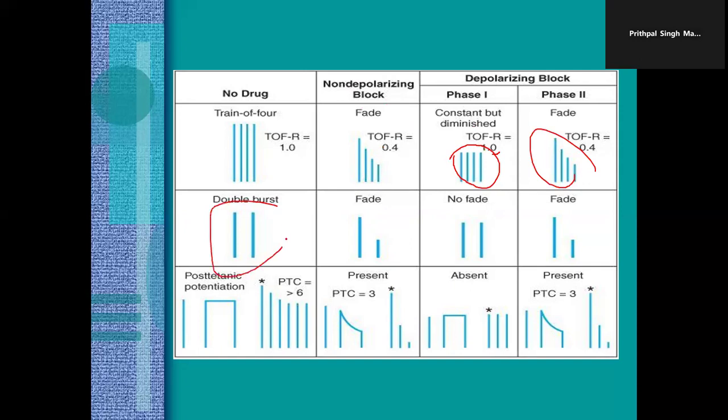Double burst is where you are giving two stimuli. In a competitive blocker, it tends to fade off, whereas there's no fading in the phase one block, and again a fading in the phase two block. For post-tetanic stimulation, the post-tetanic count is more than 6 without the drug. With the drug, it is equal to 3, whereas the post-tetanic count is absent when we are giving phase one of depolarizing blockers.